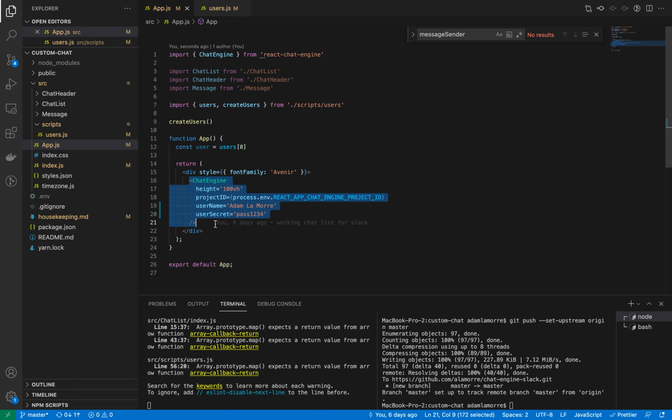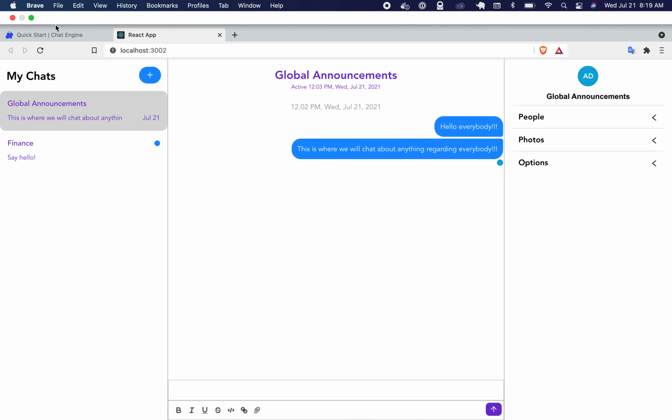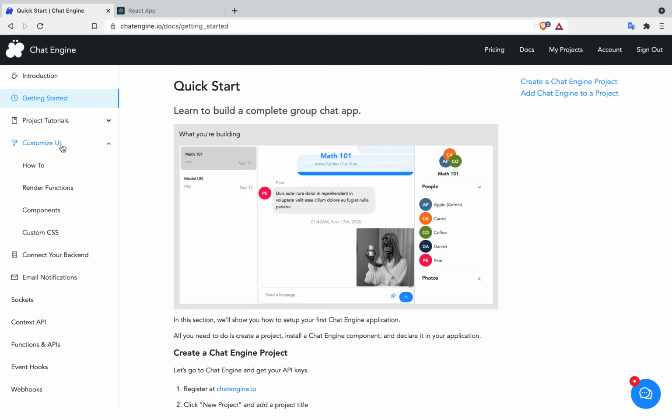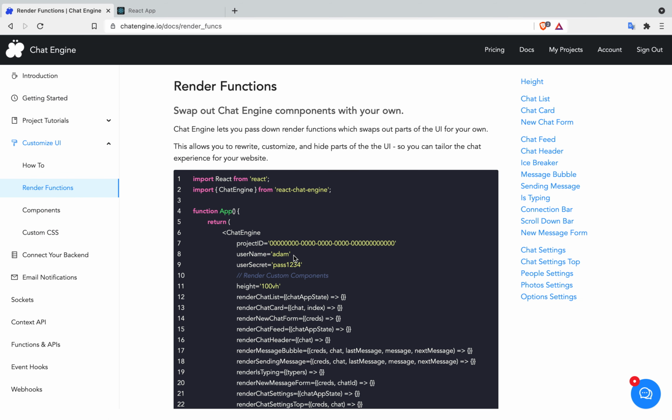And there are various ways we can accommodate. So going back, we have a few tools to help customize the UI. So first of all, we have render functions, we have components, and we also have customizing the CSS. And ideally, using these three things here, you should be able to customize the entire Chat Engine experience to whatever you want it to be. So let's start with render functions. What render functions do is replace part of that chat experience that we made with whatever you want.